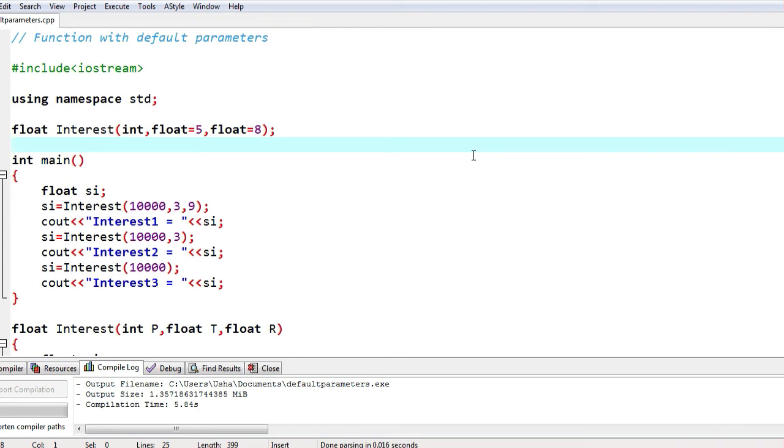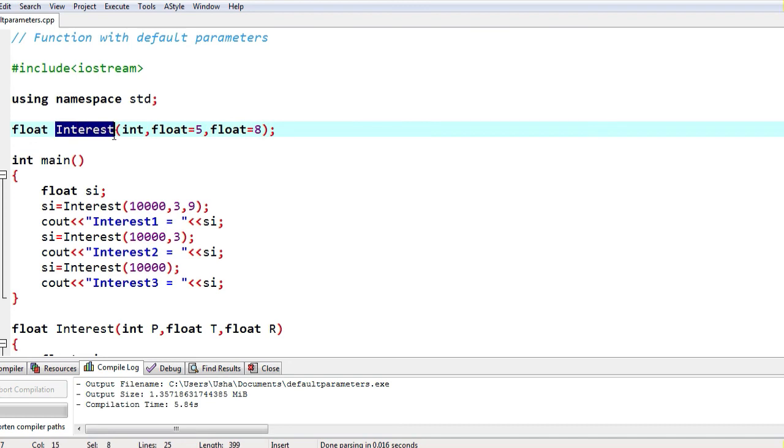When you are having function overloading, it's better to avoid default parameters, because if you have function overloading, it means you would have created multiple interest functions, one with 3 parameters, one with 2 parameters and maybe one with just 1 parameter. Now in this function with the 3 parameters, you have given 2 default values.